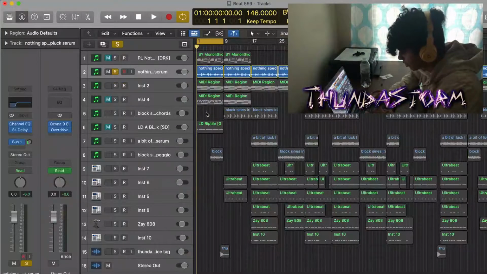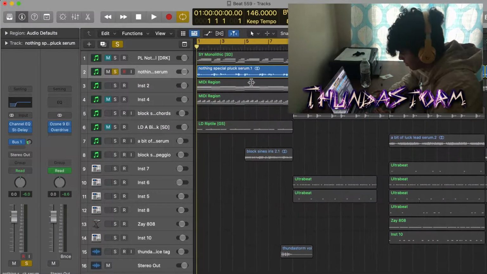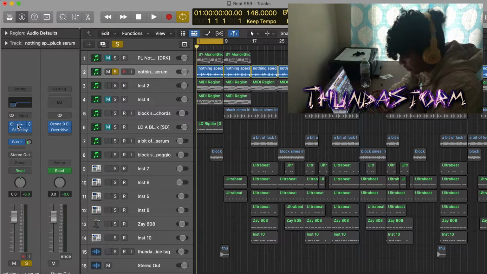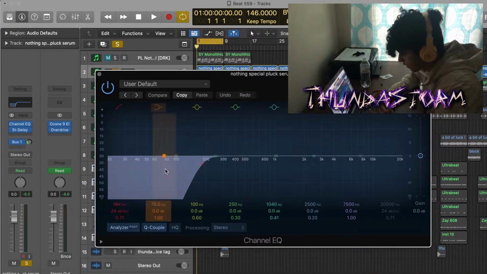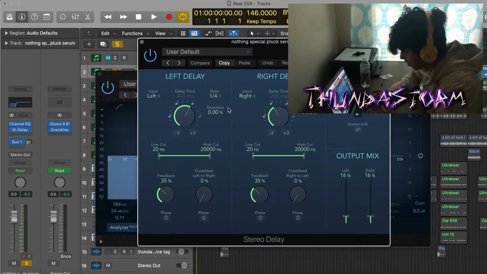Alright guys, so I started the melody with a pluck from Serum. If you guys have seen my other videos, I only have the Serum demo, so I always bounce out my melodies into WAV files. So I'm going to show you guys the effects I have on the WAV file. Right here I got an EQ cutting out the low end, some stereo delay with the default settings, and then the output mix at 16%. And then a bus with Space Designer on it.